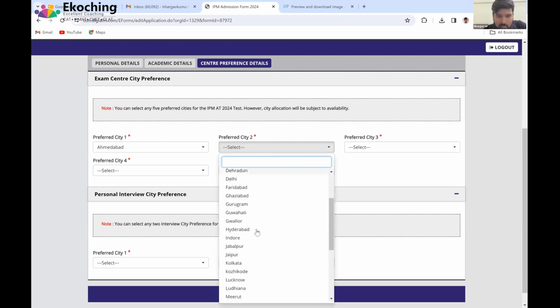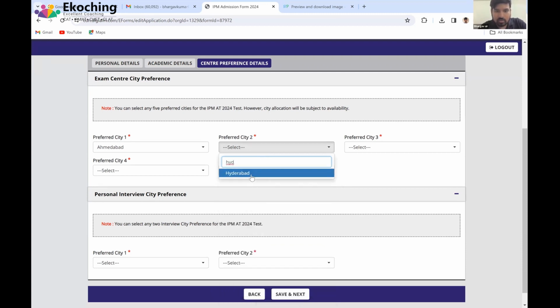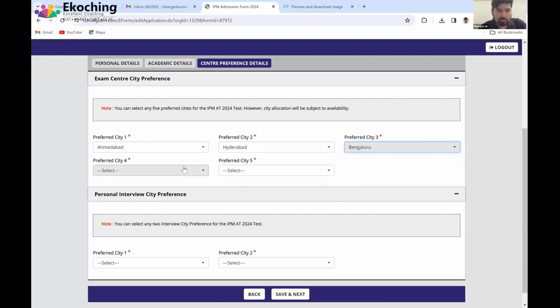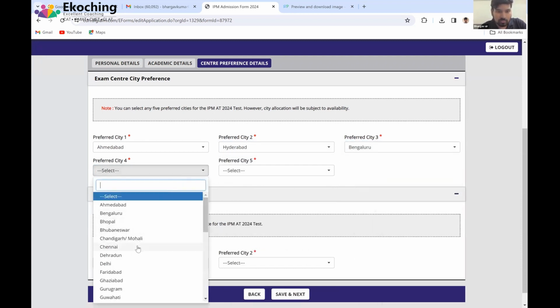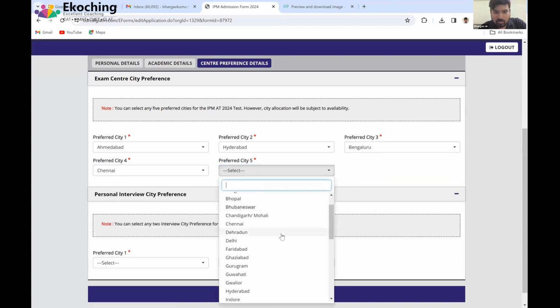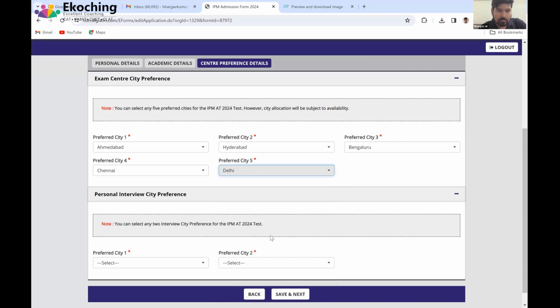What are other things we have? If not here, I can give Hyderabad. If not Ahmedabad, then Hyderabad. Then I go for Bangalore. If not, go for Chennai. Then we will go for Delhi.